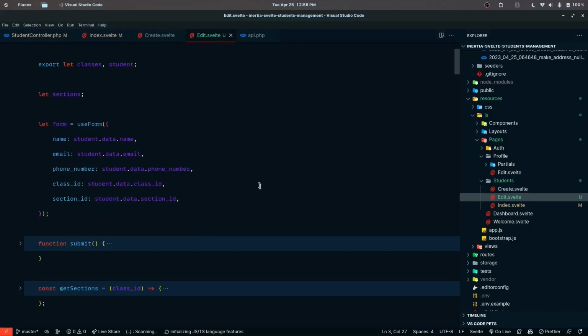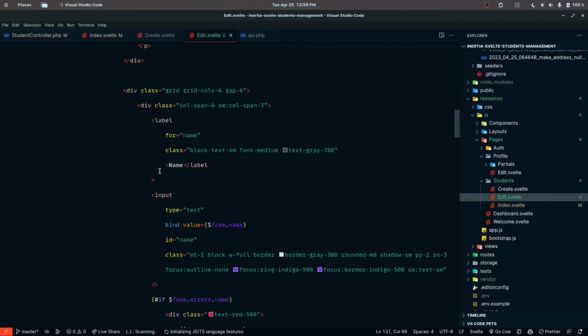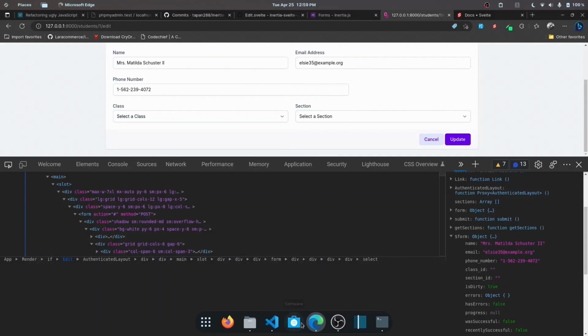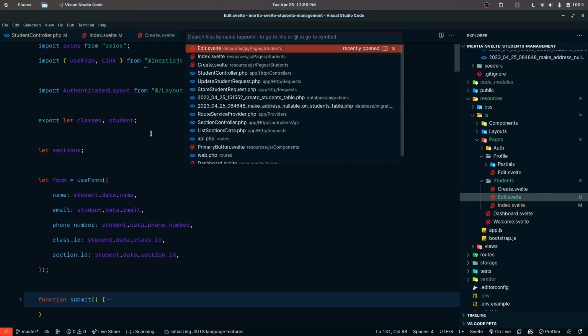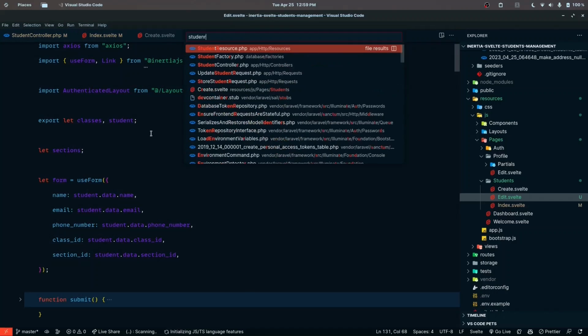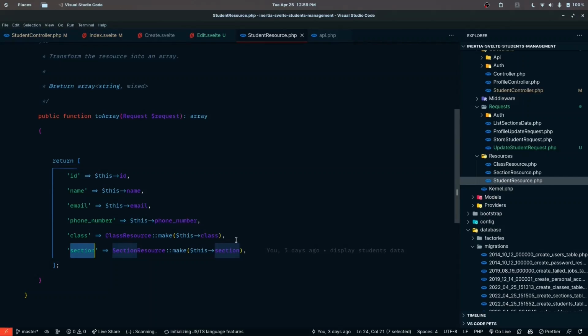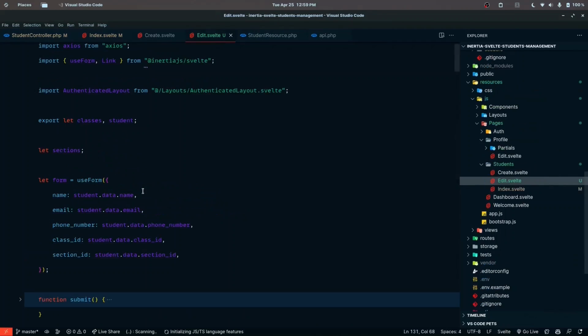Student.data.class ID and section ID. Okay, so the reason why this thing is not working is, I tried to debug it, and as you can see, we have these data been filled up, but the class ID and section ID are empty in here. So let's try to look into the student resource first, and then you'll understand why this thing is not working. So here we are passing that class and section, so inside the class, and then we can access the ID. So let's go ahead and do that.